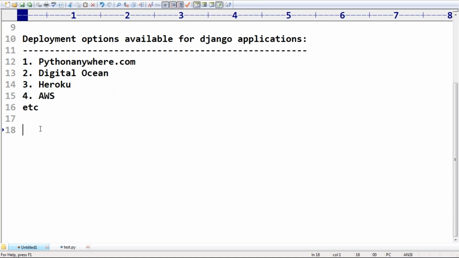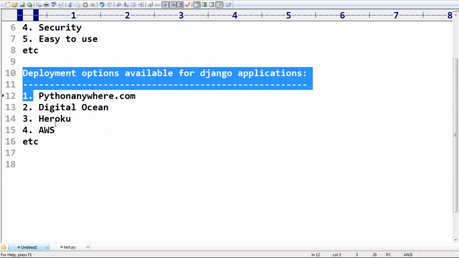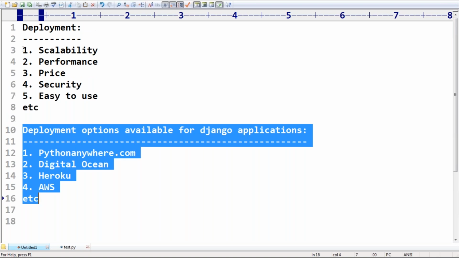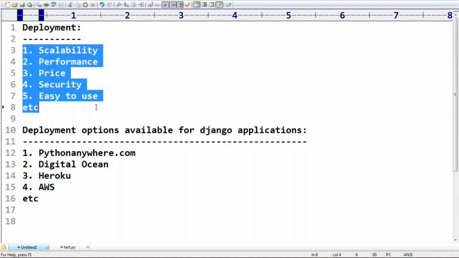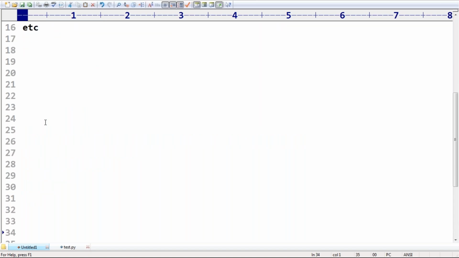Up to this point, any doubt? So if you want to make your application live, there are several options available, but while choosing among these options, we must compulsorily consider these factors. That's all. Next, there is one small point I have to tell.